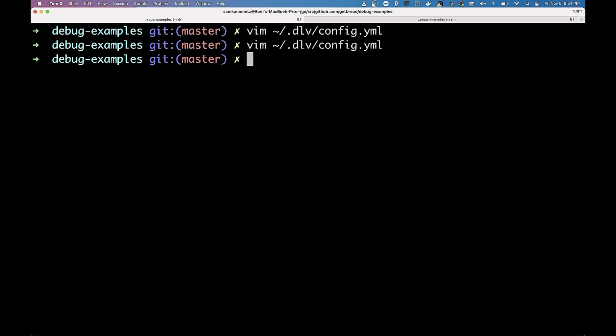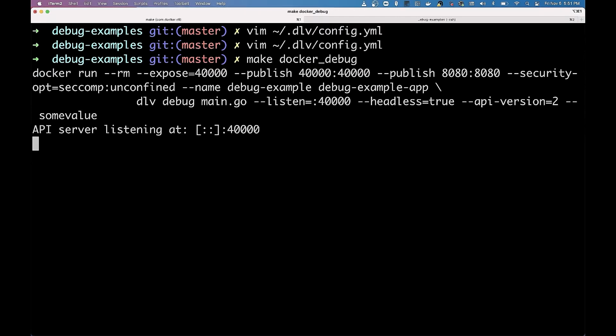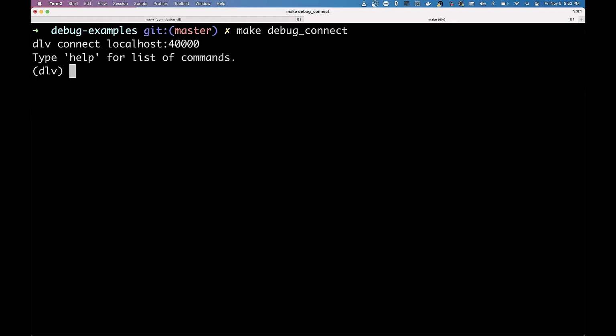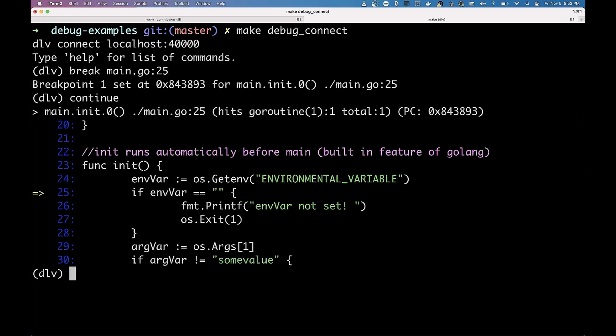With our configuration changed, let's go ahead and rerun the debug server. All right, and let's go ahead and connect to that. Now we will go ahead and set a breakpoint. And with the proper configuration, we are now able to actually see our source code in the debugger.